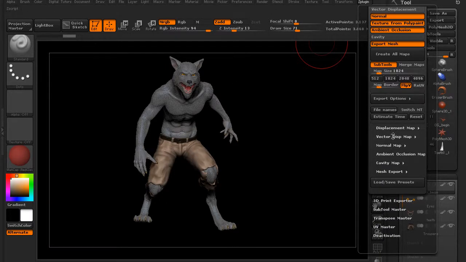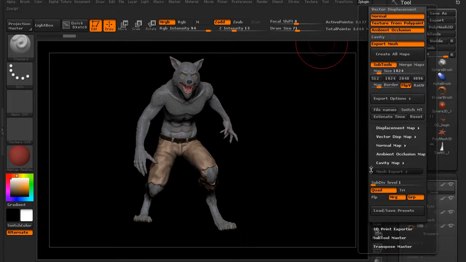And so what you can do is set up an export, and then once you've got all the settings just like you like them, you can go ahead and save that as a preset. Okay, so then at any time you can load that up and redo your export. Okay, for the mesh export, we can decide what level we want to export this mesh at.